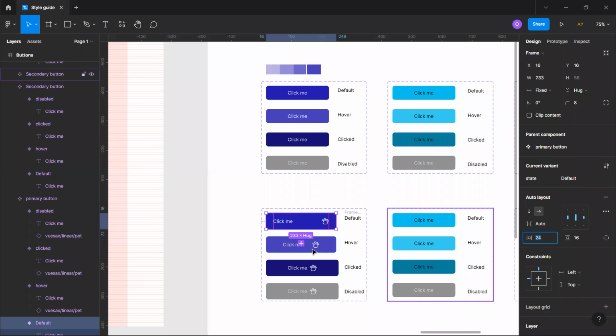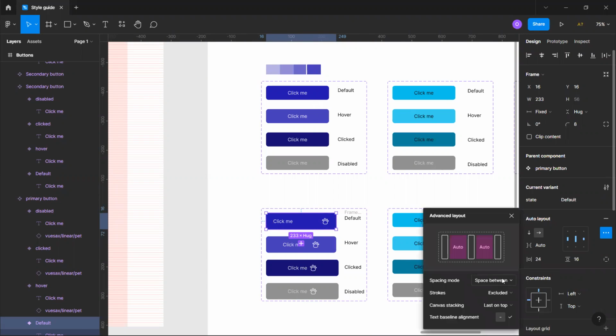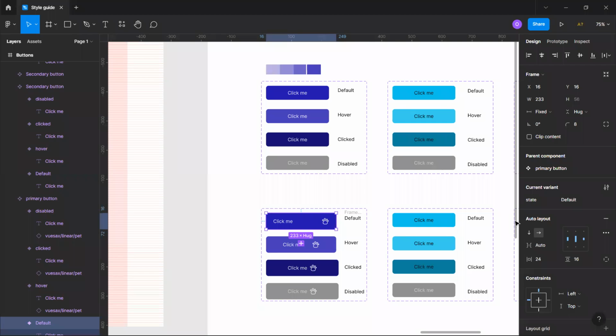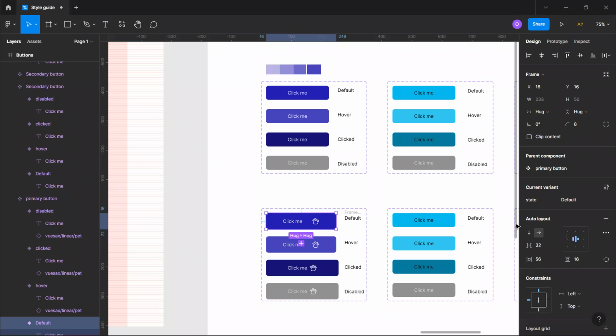For that one, you can just change the spacing from packed. That's the default state. Default state is packed. You can change it to space between to make it left, right, like you want the spacing to be in between. So let's revert back to our former one. So this was it.